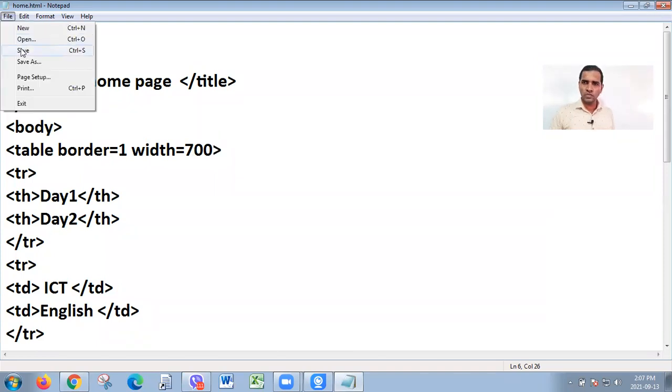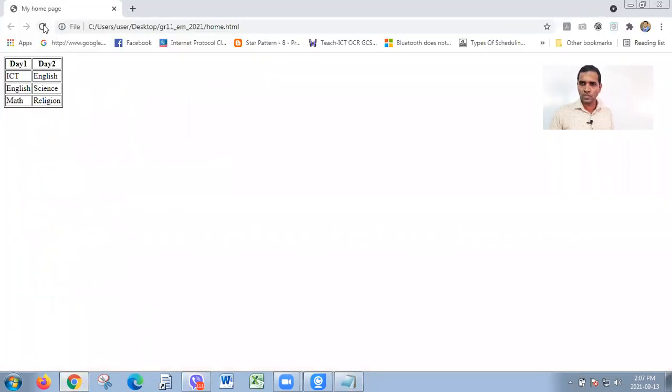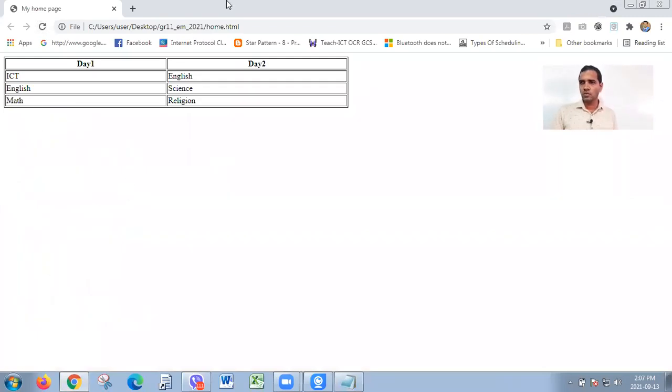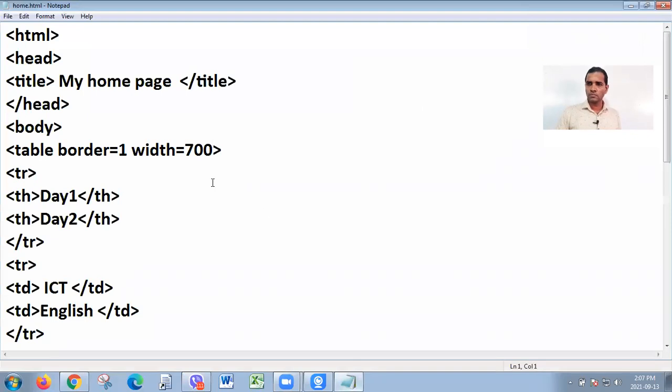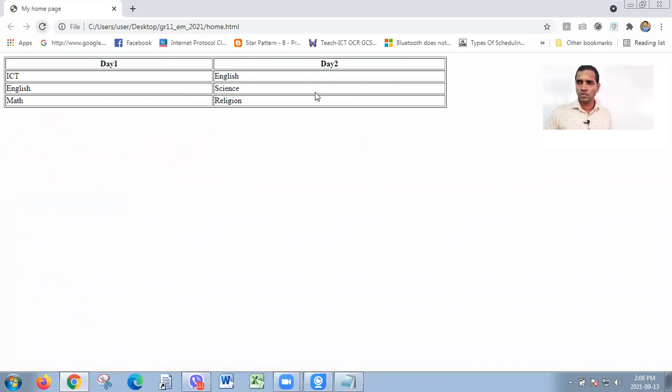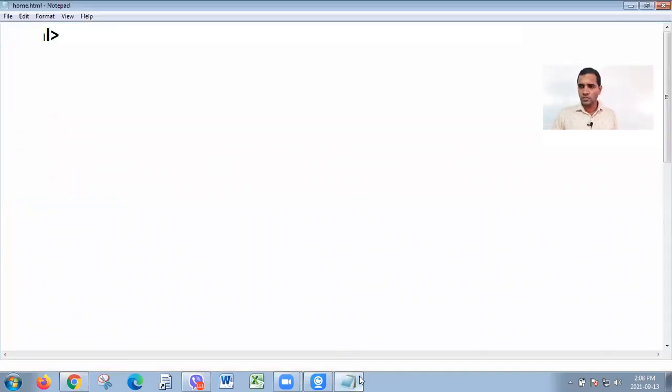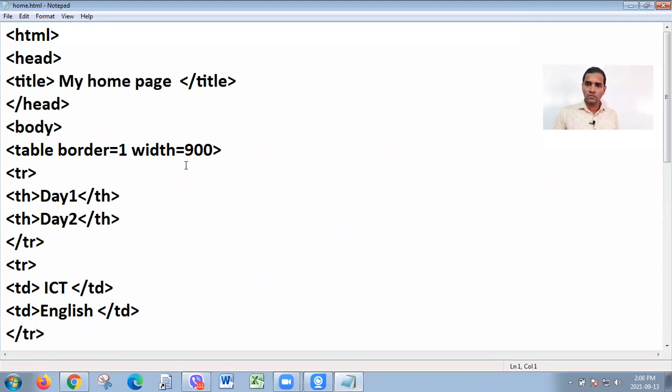Okay, let's save your work and see the output. Now look at the width of the table. From here to here, it's 700 pixels. So it's up to you to decide the width, right? Sometimes you want more width, so increase further. Let's say 900 or something. This is 900. So now it is expanded further. Look at that. It is okay. So this is one method, in fact, for increasing the width of the table.